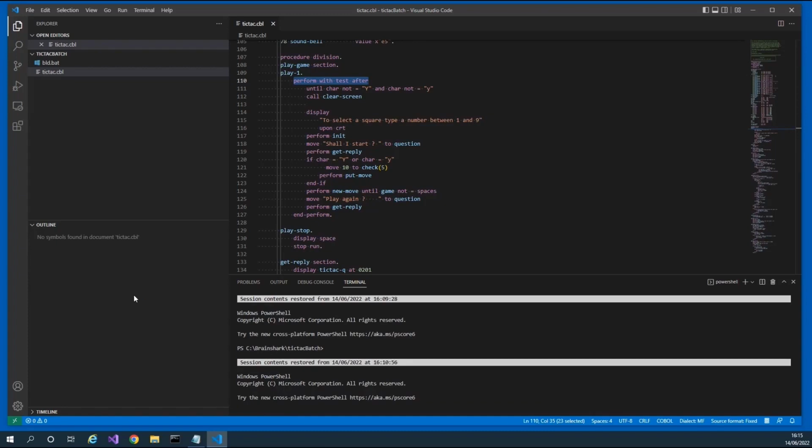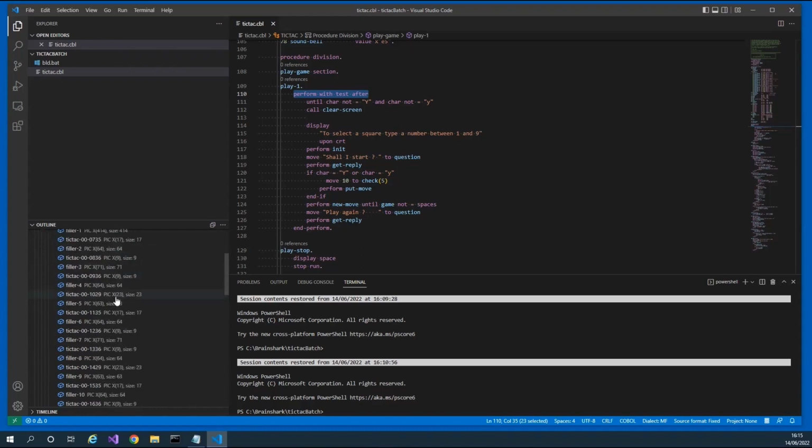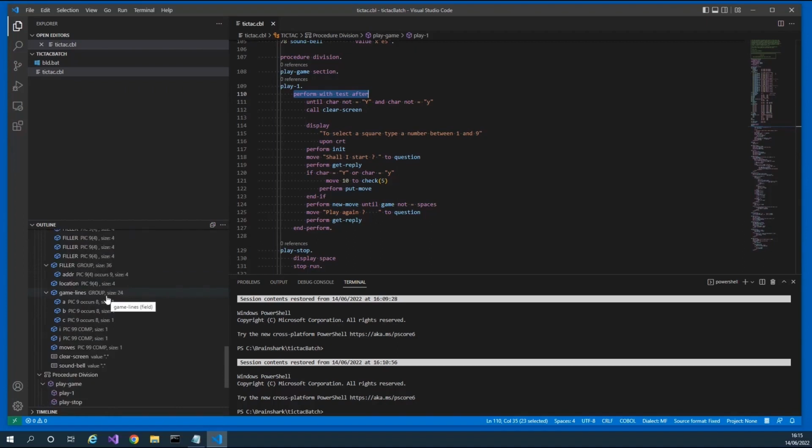And you'll see that because I am using the extension and have 8.0 installed, on the bottom right-hand corner, it shows that I have a Microfocus language server running, which is new in 8.0. And one of the features that that provides is an outline view of the program. So if I scroll through that outline view, it shows all the data items and how they're defined and the number of usages of each of those items, and the procedure division, and a list of the sections and paragraph names in the procedure division.